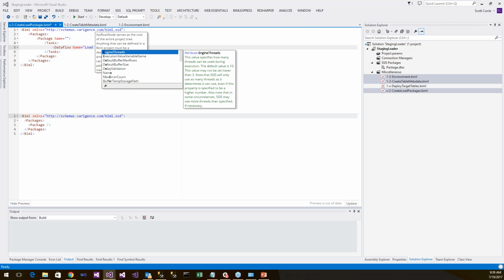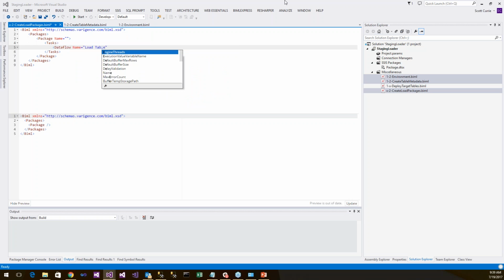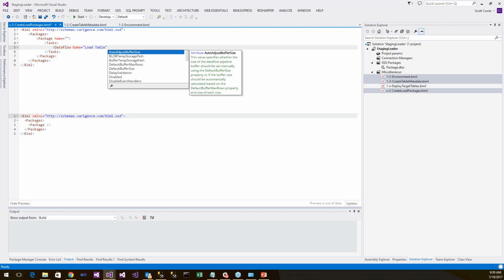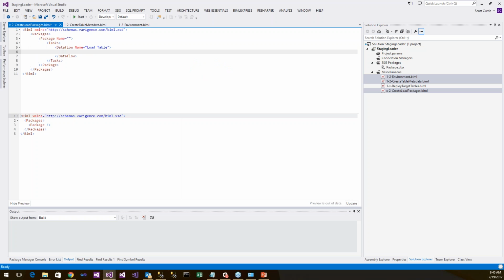And let me just clear out our little helper windows over here. Get my mouse into this window. There we go. And spell that right. Load table, all the options that are available on data flow. We're not going to use any of them. And then we're going to have this thing called transformations.